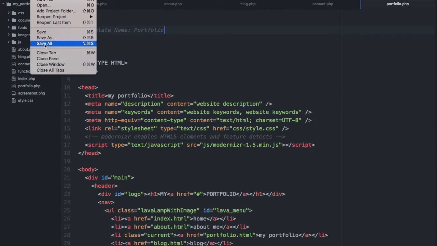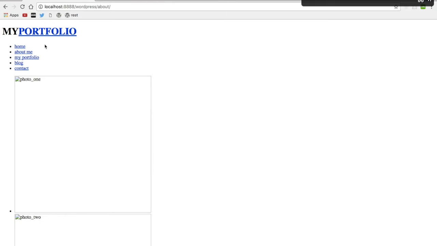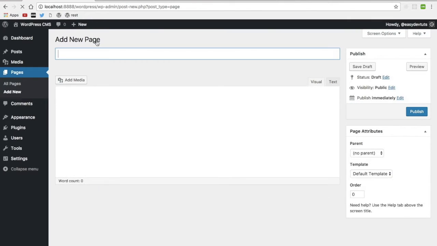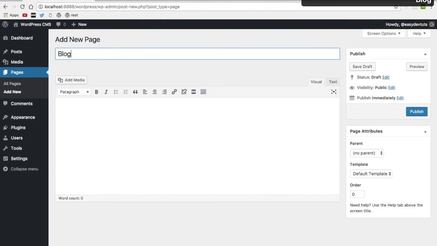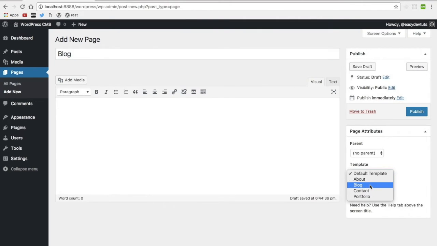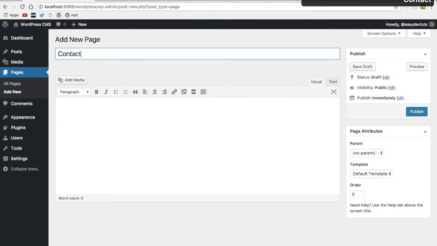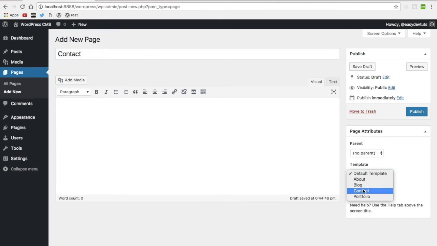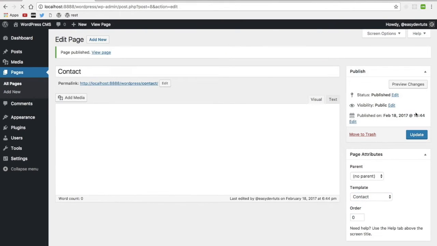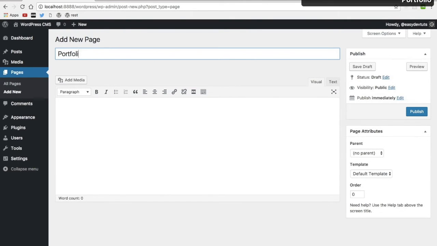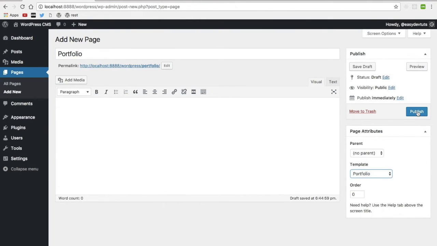I'll just save all and then switch back to WordPress, hit the back button, and let's create new pages. Let's see, we had blog, and we want to use the blog template. I'll publish that. And we had contact. Switch to the contact template. I'll publish that. And portfolio. And I'll assign that the right template. Publish it as well.